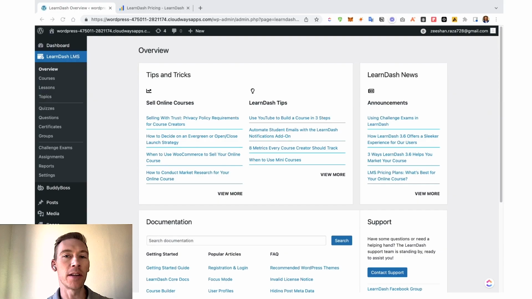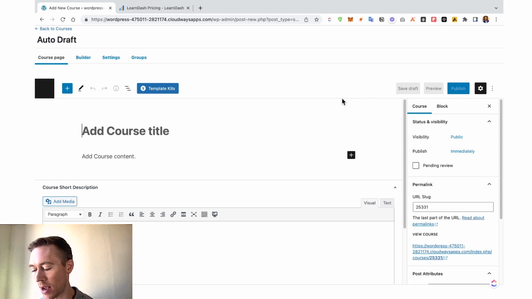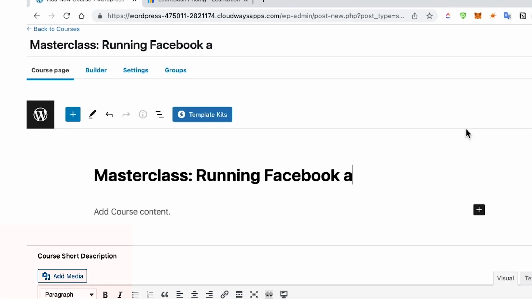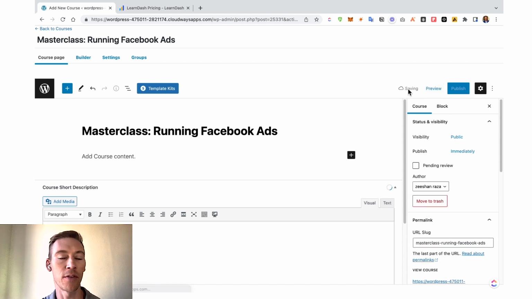Okay, so here we are in the dashboard of WordPress. We have LearnDash LMS selected. And as you can see, this is the overview of LearnDash. But let's go over to courses and create a course. So we click on courses, and from there, we're gonna click on the top right, add new. Very simple. In this one, we're gonna entitle it a masterclass running Facebook ads. So we're gonna go ahead and save that as a draft. You can publish whatever you're more comfortable with.